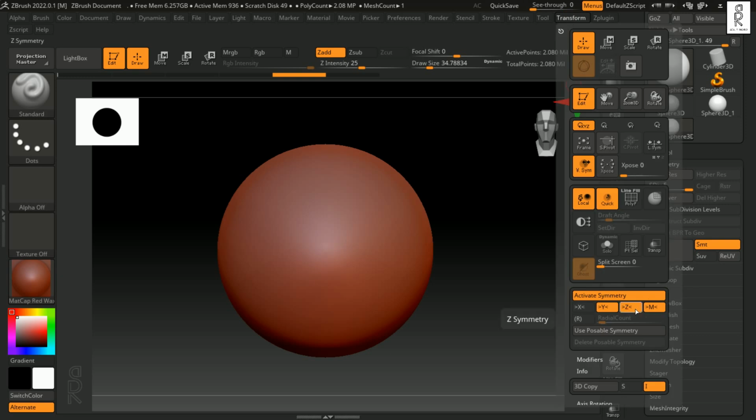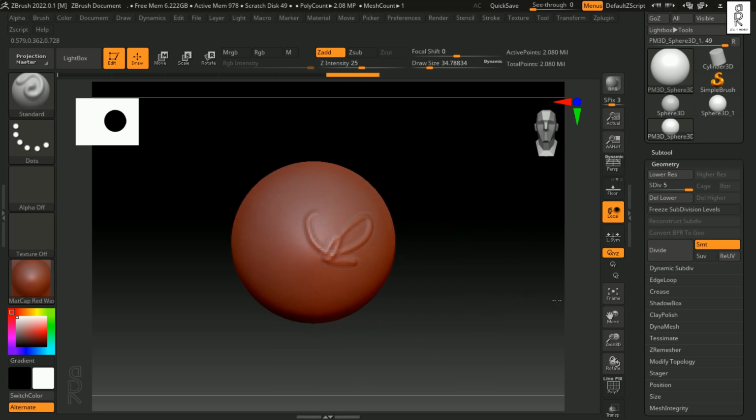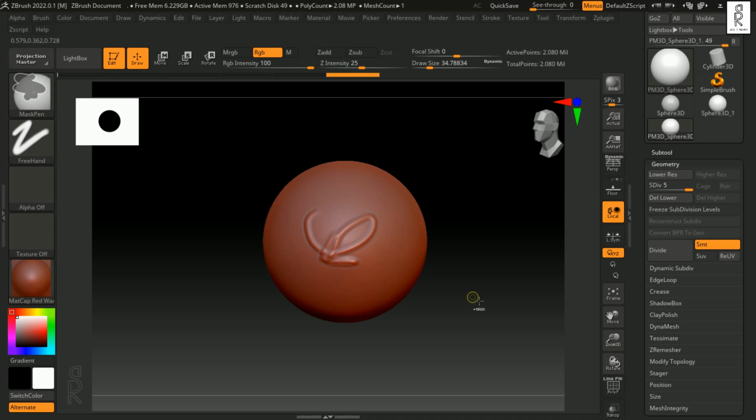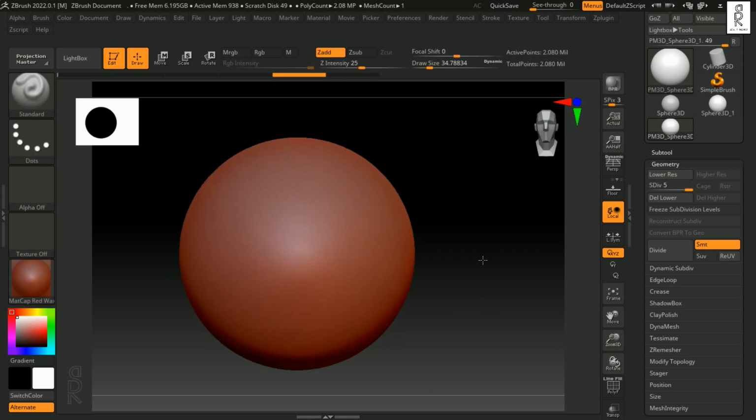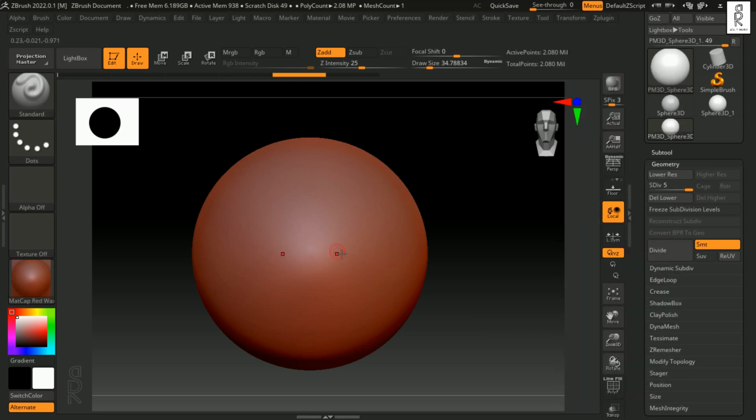Similarly, you can switch to the Z-axis, enabling mirroring between the front and back of the model. You can also enable multiple axes simultaneously, such as the X and Y axes, to create 4 symmetrical patterns at once. Now then, let's turn off the symmetry by pressing X on keyboard.